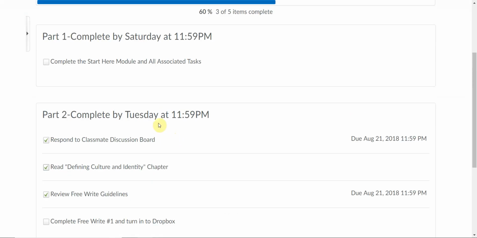This also portrays the split due dates that I have for each module. Each module covers a week. The first due date will be Saturday by 11:59 p.m. The second due date is always Tuesday by 11:59 p.m.